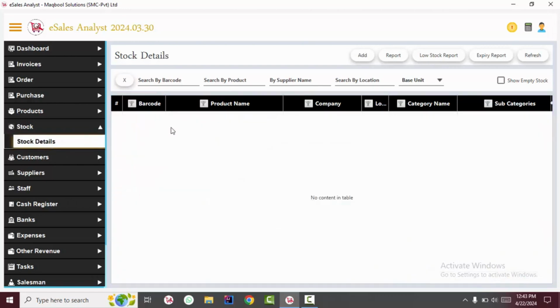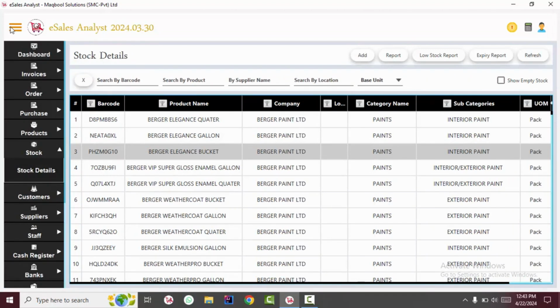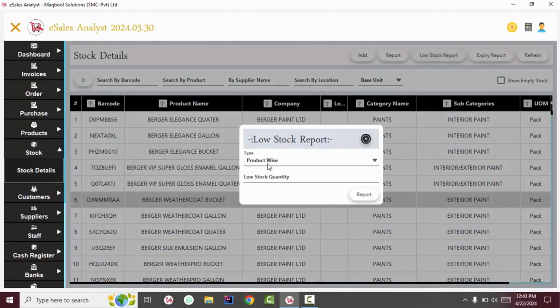Ever wondered which items are running low and need to be reordered? No worries, we've got you covered. Just follow these simple steps. 1. Go to the Start menu. 2. Click on the Low Stock Report button and boom, the report will show you items that have dropped below your set stock limit, the minimum quantity required, the available in stock. Categorized reports, company-wise, product-wise, or supplier-wise.